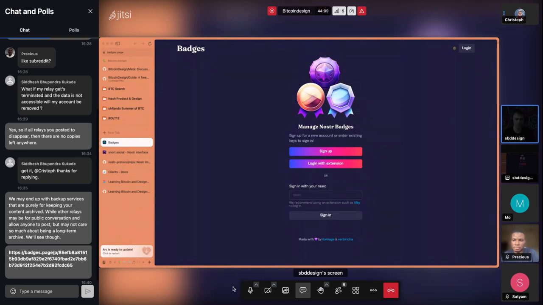Is that right? So there are technically three nodes. One is the badge definition: here is a badge, this is the image, this is the title. Then there is the badge award, which says this badge that's defined over here should be given to this person, to this profile. And then the third type is the acceptance, which says this badge that's defined over here was awarded to me and I'm accepting it. And then it will show up.